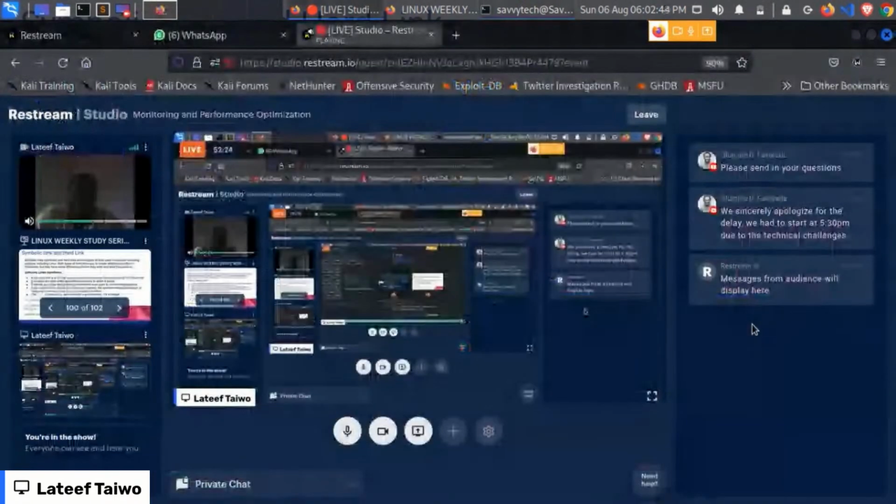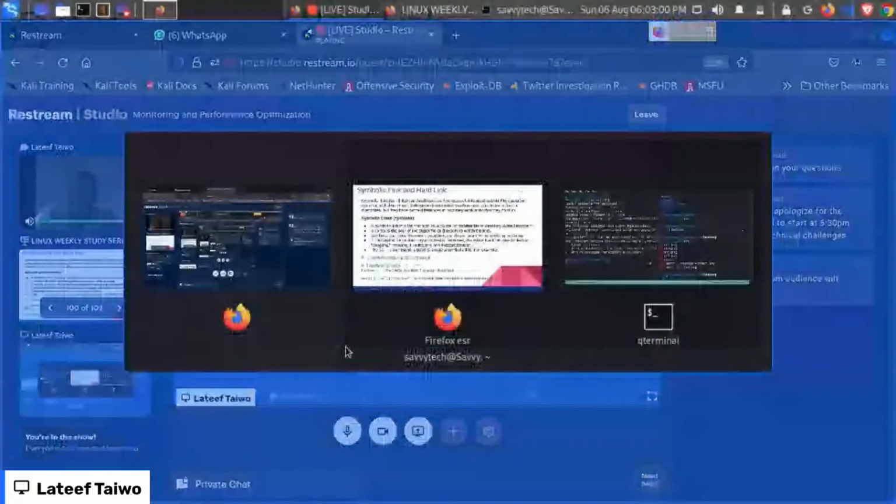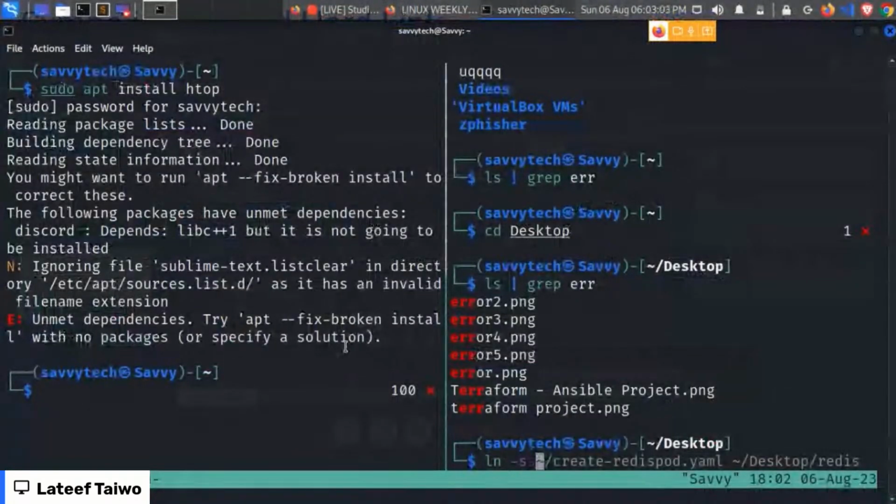Now to create a symbolic link to that file, I'll use ln -s path to target, then path to symlink. Path to target means the path to the file I want to create a symbolic link for. Then path to symlink. Now I'll do ln -s. What is the path to the target file? This is my desktop folder, error.png. I want to create a symbolic link for it in, let's say, my documents folder.